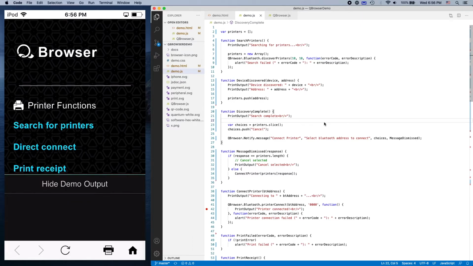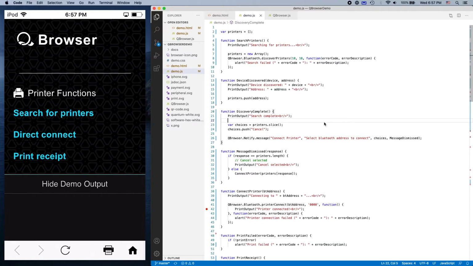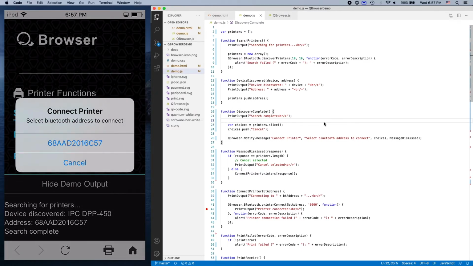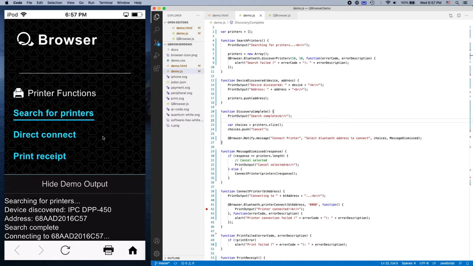Okay, so I'm going to open this output box so we can see what's going on. And then we'll click search for printers. Searching. All right, and so you'll see it discovered a device. Its name is IPC DPP450, which is the device that's on my desk right now. This is the Bluetooth address, and then it popped it up, right? There are no other printers around me, so we only have a list of one. But I'm going to click this one as my choice. Then it's going to attempt to connect. And there you go, it's connected.